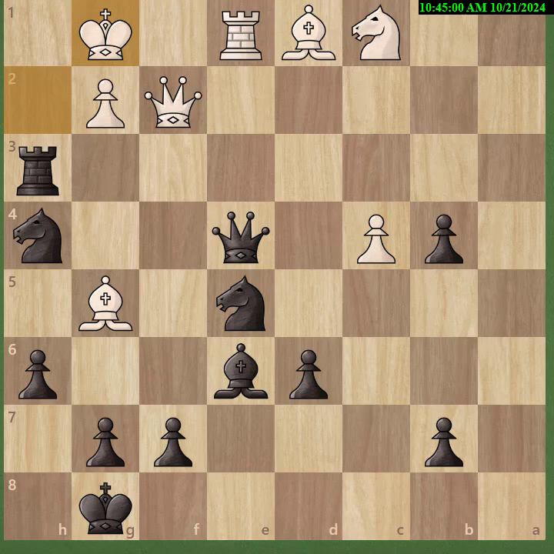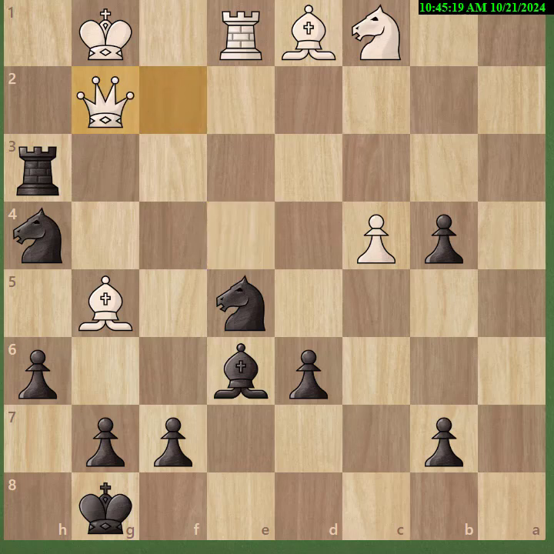So white says, I won't even take it. I'll just attack all your pieces. Now look at all those pieces that are hanging. The rook on h3 is hanging, the bishop on g5 is hanging, the queen on e4 is hanging. The knight on h4 is attacked a couple times. Black says, I'll just trade everything off.